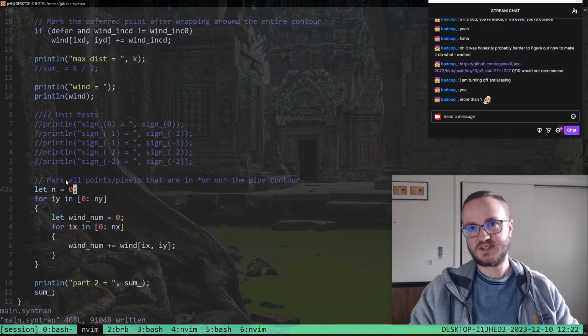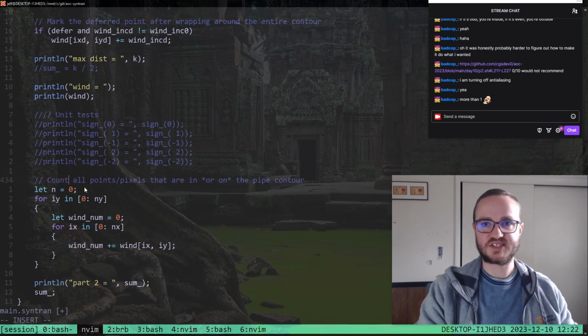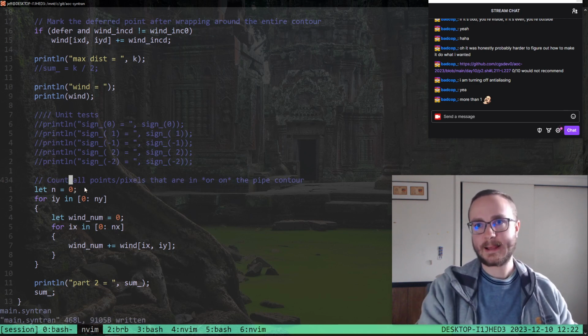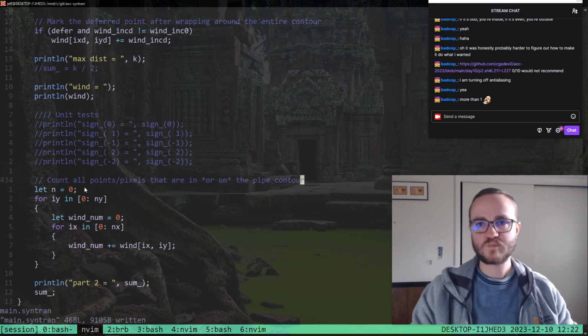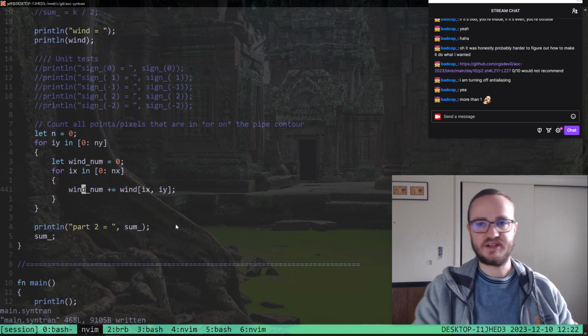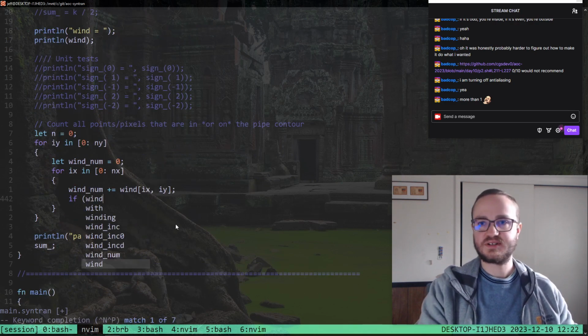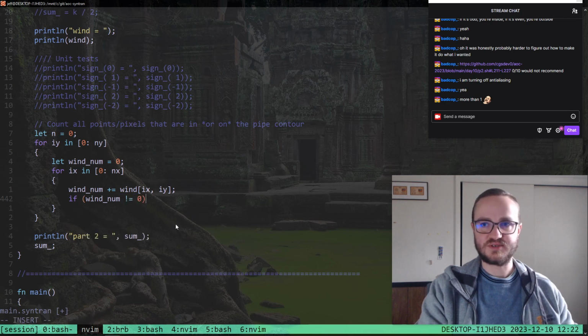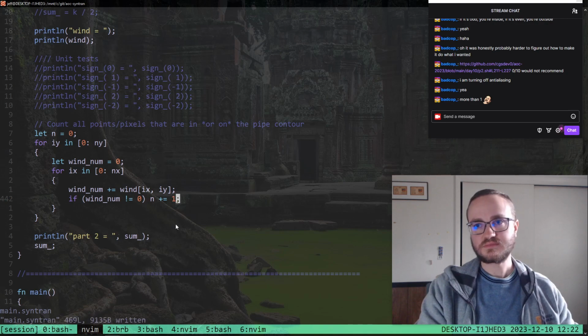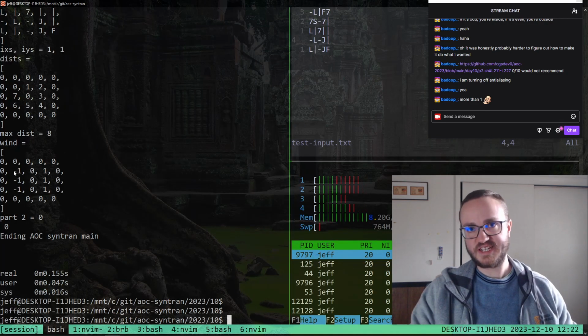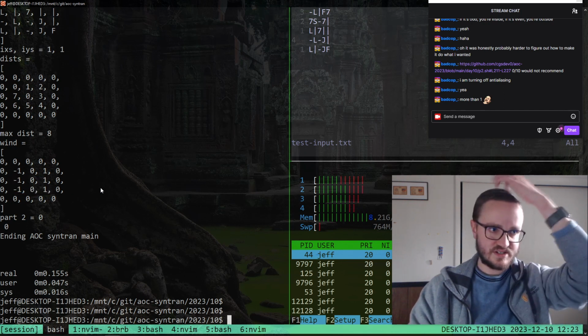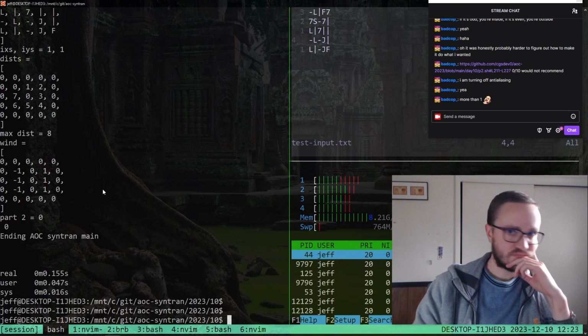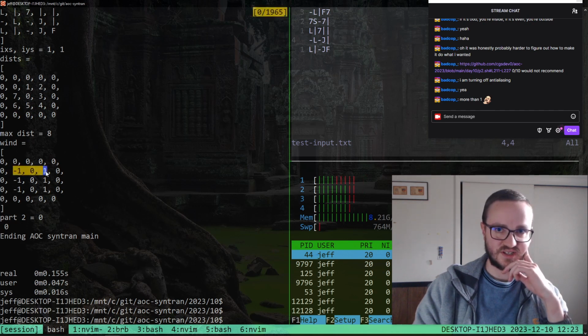And so we're not really marking, we're just counting. Now, if wind num is not 0, increment the count. So for this input, we should get 9. We should get 3 plus 3 plus 3. That's a total of... No, this isn't going to handle that case correctly.